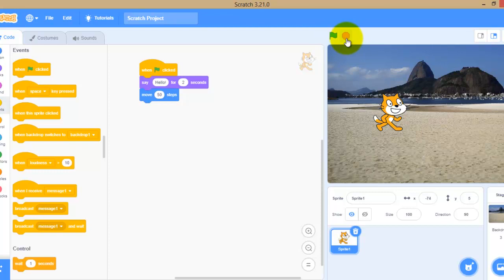And if you want to stop in the middle, then you have to press on this stop button for running. For executing the script, you have to click on the green flag, and for stopping the script, you have to click on the stop button. And pen command. Pen command is there in Scratch 2, but it's not there in Scratch 3.